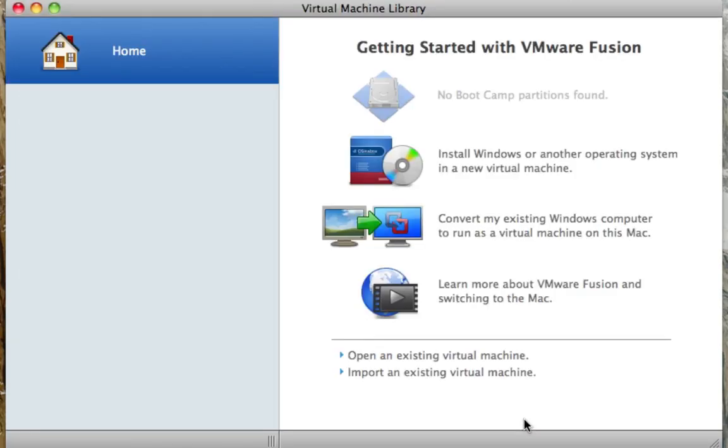I'll do that later. So once you run VMware, you've got a few options here. If you've already got Windows on Bootcamp, you can bring it across using this, or you can install a fresh copy, or you can bring Windows over from a PC that already has Windows on it and bring it over to this machine via your network. And there are some video tutorials here too.